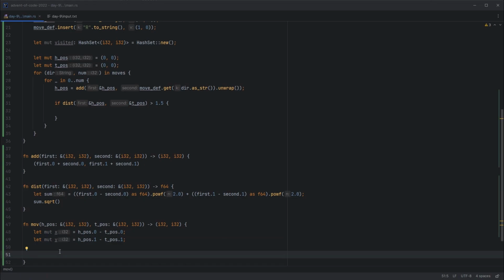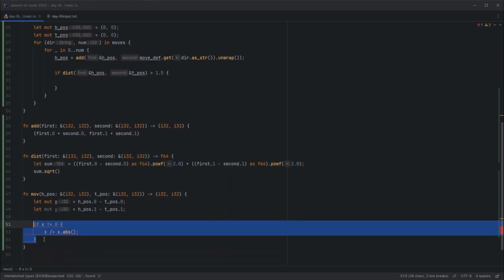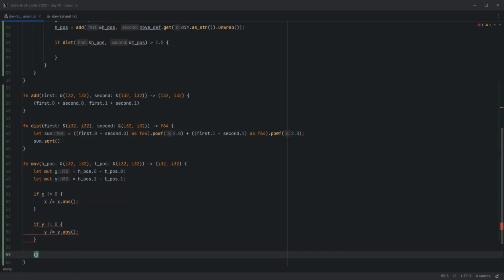So anything that's larger than 1 needs to be normalized back to 1 so that we don't move onto the same position as the head. So we can do that by saying if x is not 0, then x can be divided and reassigned by the absolute value of x. And we can do the same thing for y. So if y is not 0, then we replace y with y divided by its absolute value. And then we can return the pair xy. That's the move we want to make. So exactly the same as our diagram.